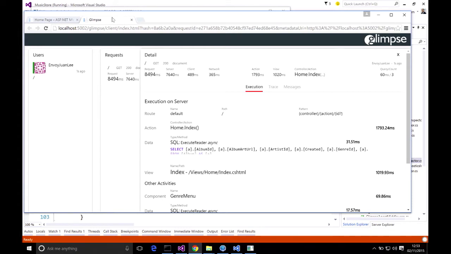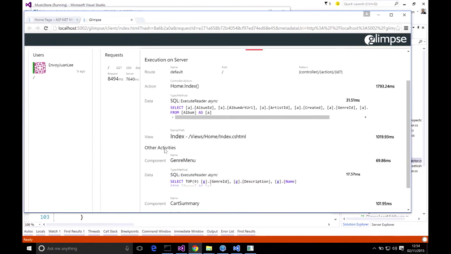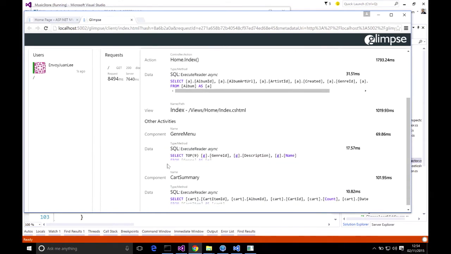Now, at the moment, you'll see this request that has come up and we're showing you the details of the route, the action that we matched on. At the moment, we don't have any interesting model binding data there. We can see the Entity Framework query that actually executed for that, and we can see the different view components that showed up within that context, and the SQL activities that occurred for that as well.